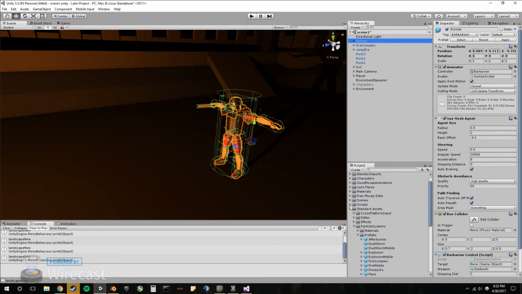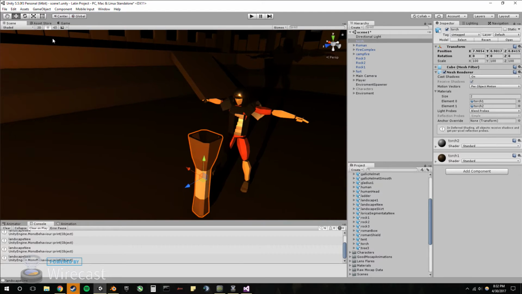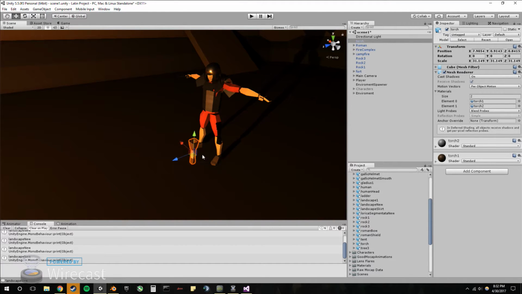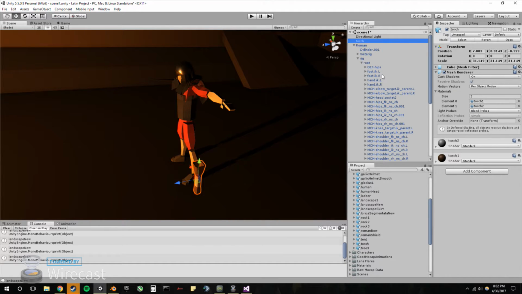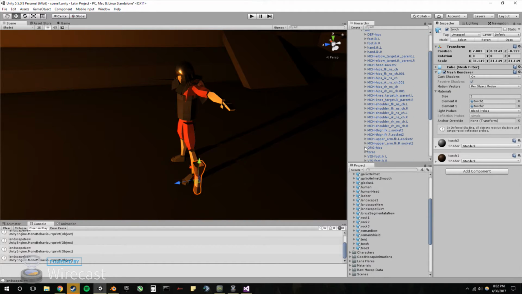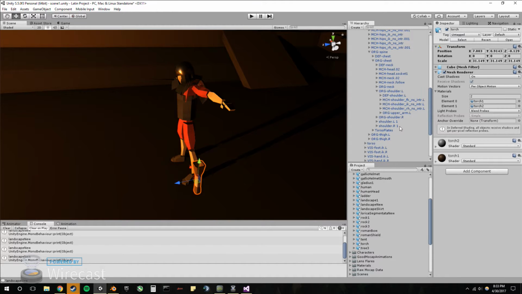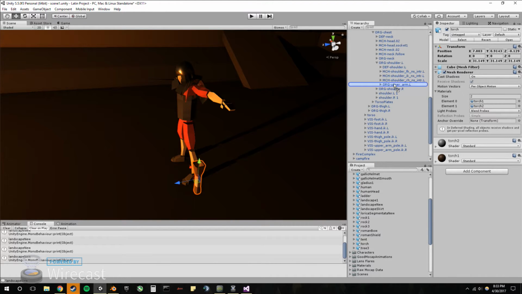So what we can do is just pull in the torch. Oh God, it's giant. It's like the size of him. Make it pretty small. Oh, we're gonna have to go through his whole rig. Root, hips, spine, chest. I hate doing this. Was it left shoulder? There we go. Found it. Just parent the torch to his upper arm.